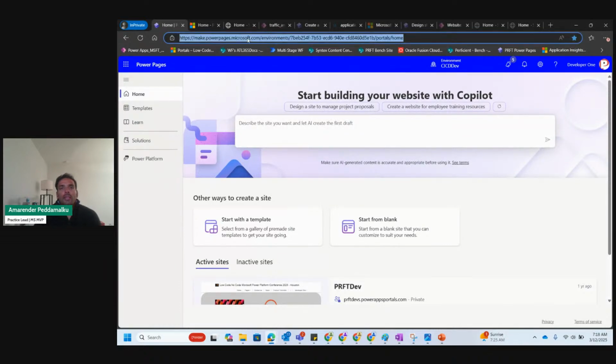So the way you access Microsoft Power Pages is you go to make.powerpages.microsoft.com. That's how you get to the Maker portal, and this is the landing page. And as you know, Copilot is everywhere, and you can leverage Copilot to build websites for you, which would give you a head start with the website design. I've used it in the past, and it's amazing.